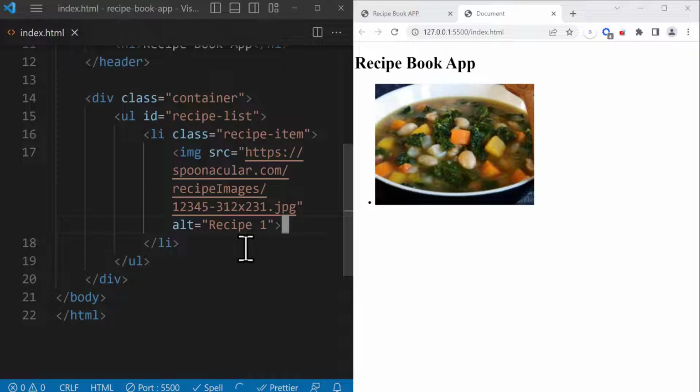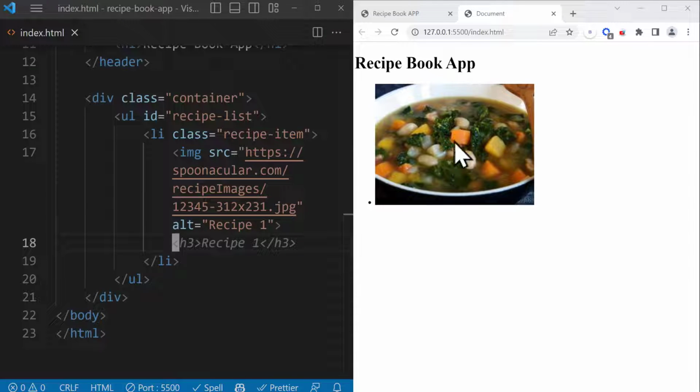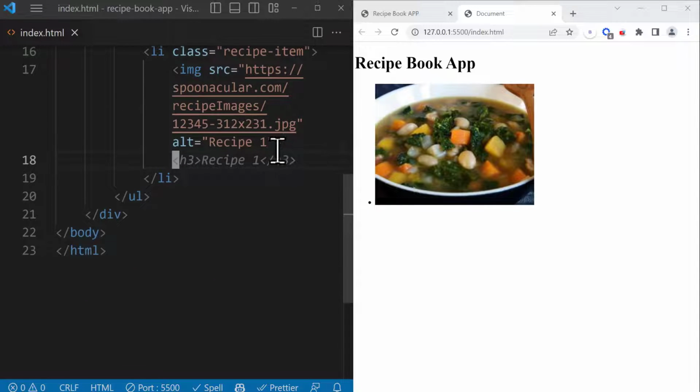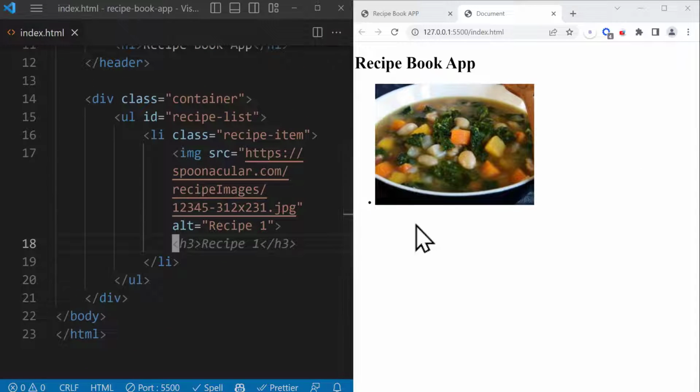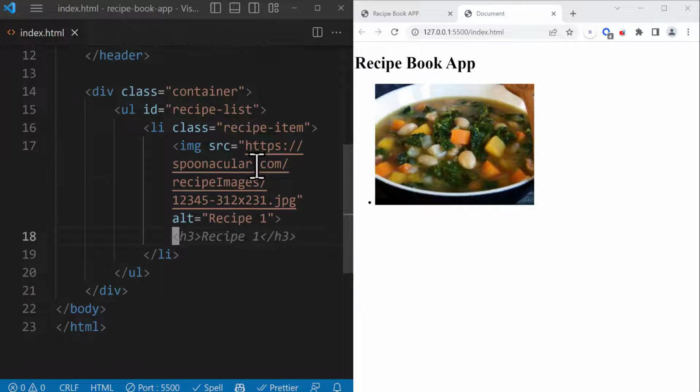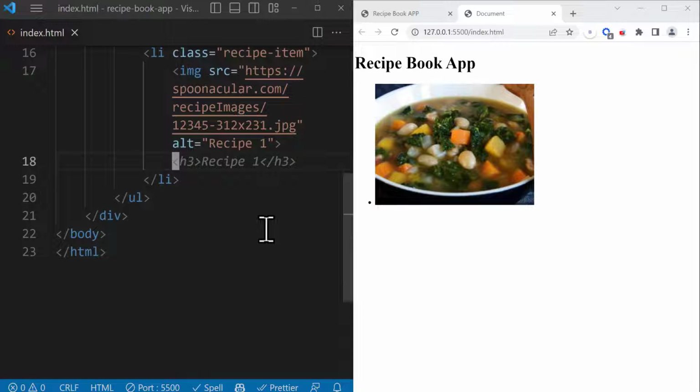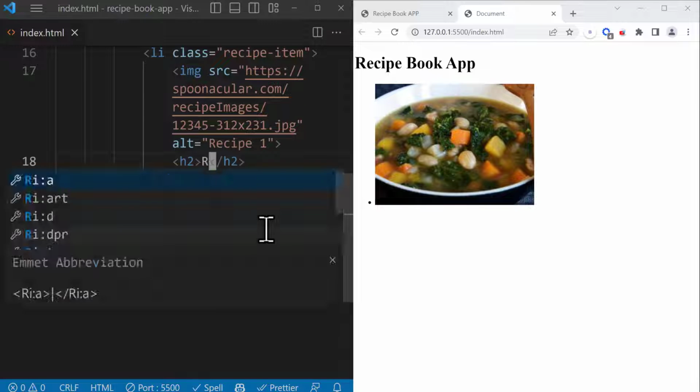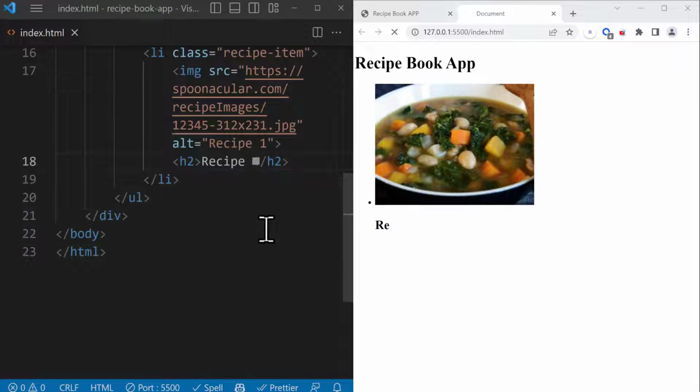So I'm going to do the hard-coded image first, and then we are going to use JavaScript to randomly get this information from the Spoonacular API and show 10 of these recipes each time. For now, I'm going to hard-code it because we want to style it later using CSS. We need some data.